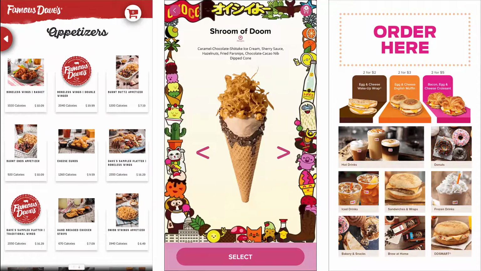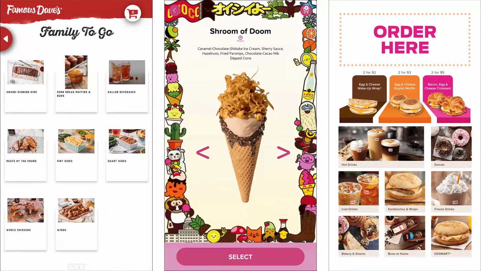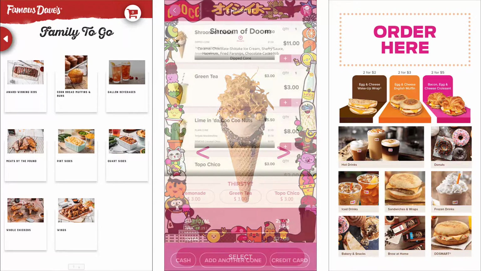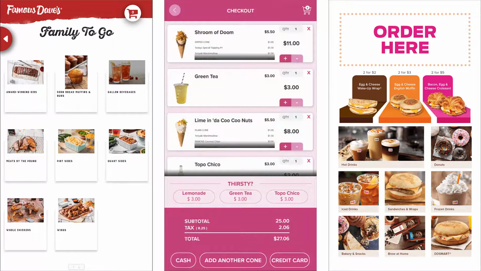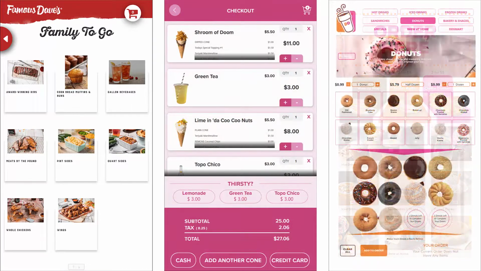The first one is Famous Dave's, a chain of barbecue restaurants. The second one is Dip Dip Dip, an ice cream restaurant. And the third one, Dunkin' Donuts, a coffee and donut company. It seems we have a full meal here. Congratulations to Lumenday. And let's see the last one.